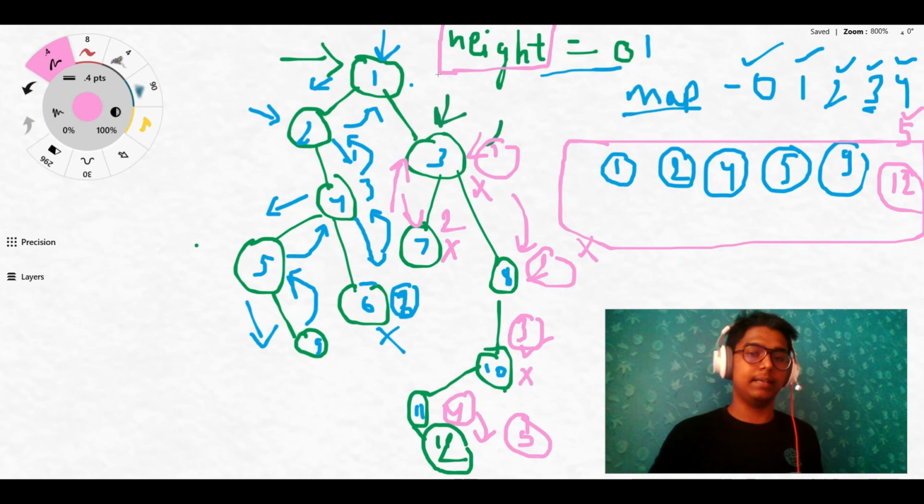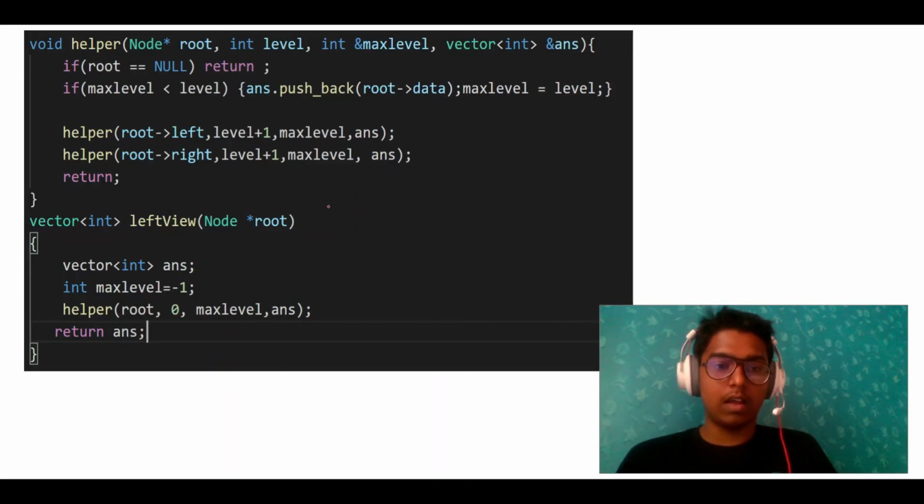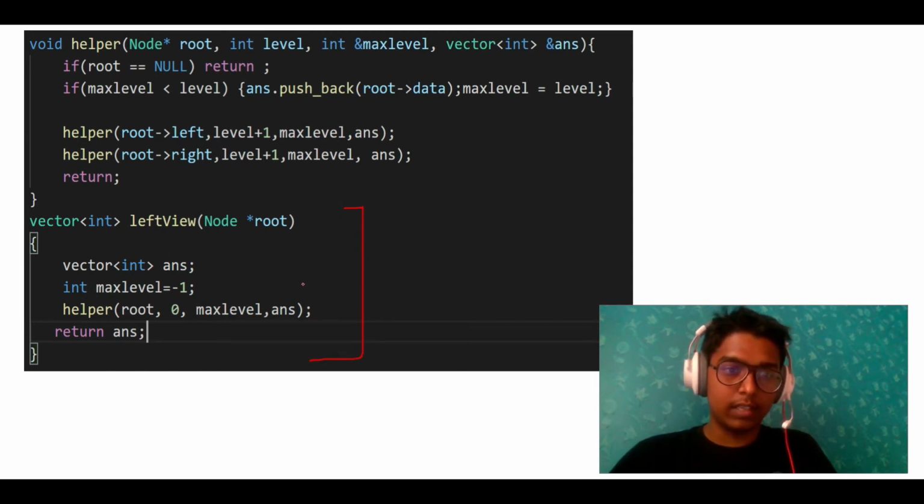So this is purely recursion. Now let me show you the code. Let me show you the coding part, right? Now, as you can see here, this is the main function, and it is calling the helper function here.